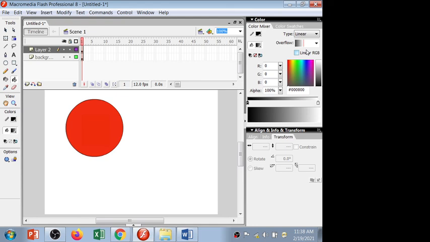Fine. So this is the linear, this is called the gradient. The gradient is a combination of more than two colors, so minimum two colors are required for the gradient. Multiple nodes you can add, right. As soon as you click here and double click on the node, change and select the color, the different gradient tones you can select.